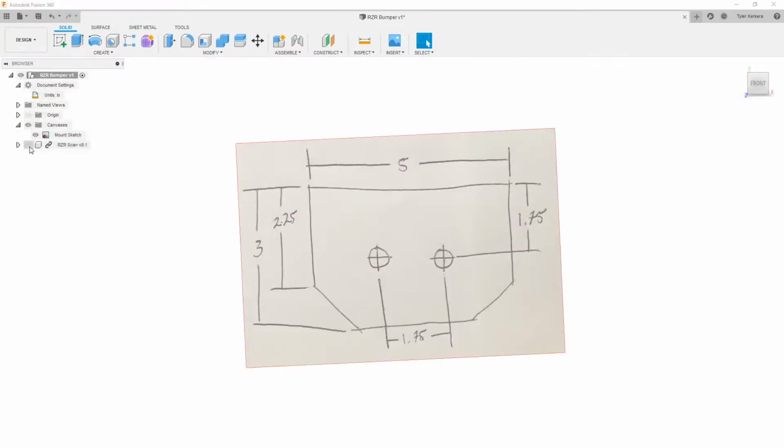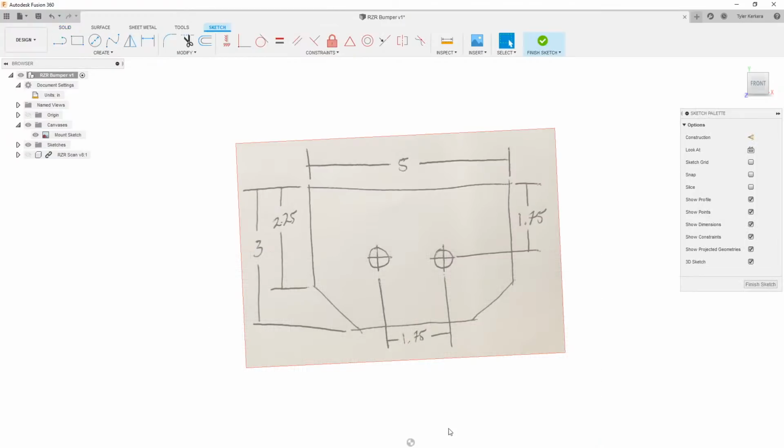I'm going to hide this mesh again because I don't need that at the moment. But let's start actually designing this base mount here. So I'm going to create a sketch and select that same plane that I dropped this canvas onto. I love using construction lines, so that is the first thing I'm going to start out with is a construction line. And I'm just going to start outlining roughly this part.